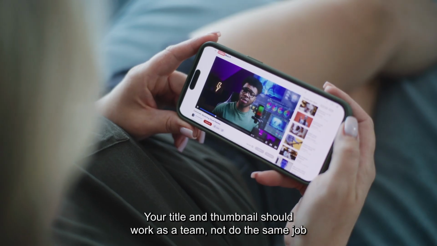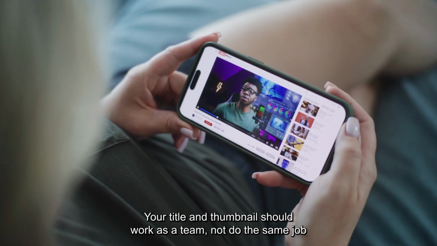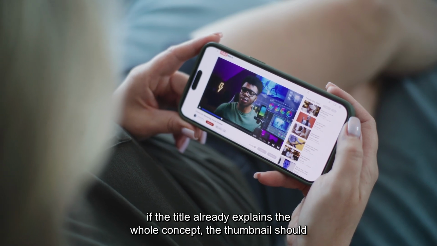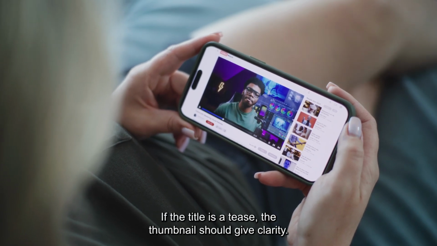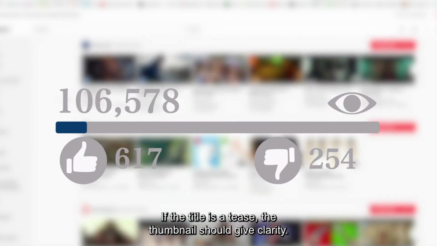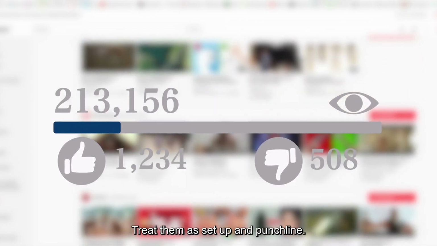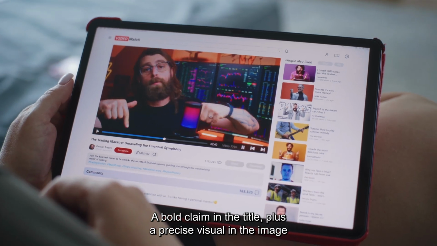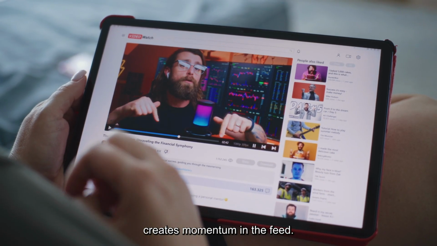Your title and thumbnail should work as a team, not do the same job. If the title already explains the whole concept, the thumbnail should show the payoff or the obstacle. If the title is a tease, the thumbnail should give clarity. Treat them as setup and punchline. A bold claim in the title plus a precise visual in the image creates momentum in the feed.